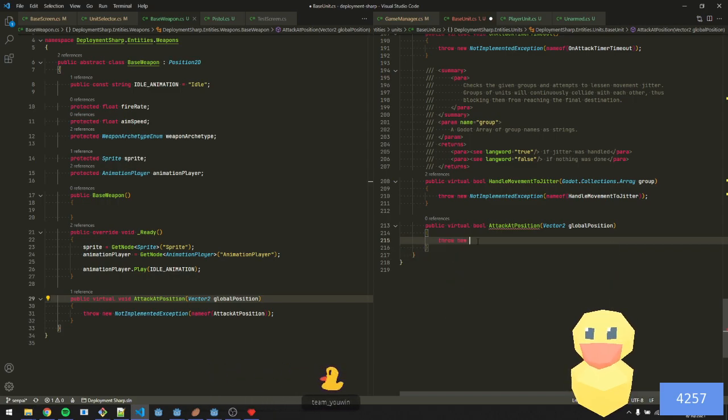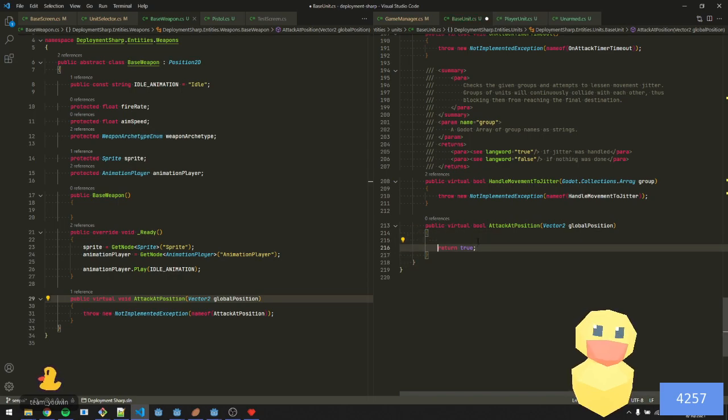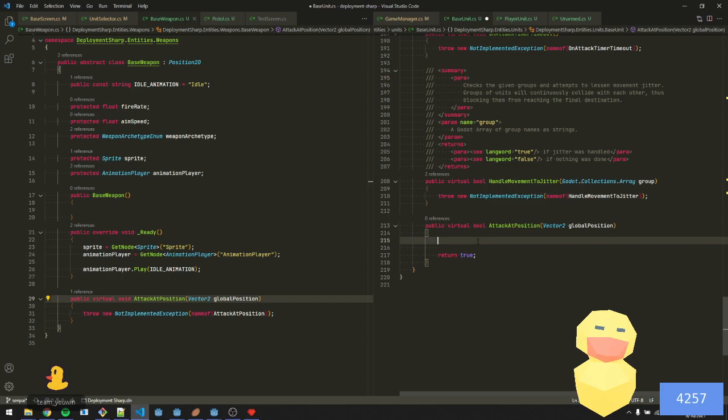Anyways, this will just be a throw new not implemented exception. Well, actually, a lot of units can use the same logic. So let's do this. Return true. So how do we want to do this? So virtual means that you, I guess, are encouraged to override it. However, I guess not everything needs to override it, right? Public virtual bool.